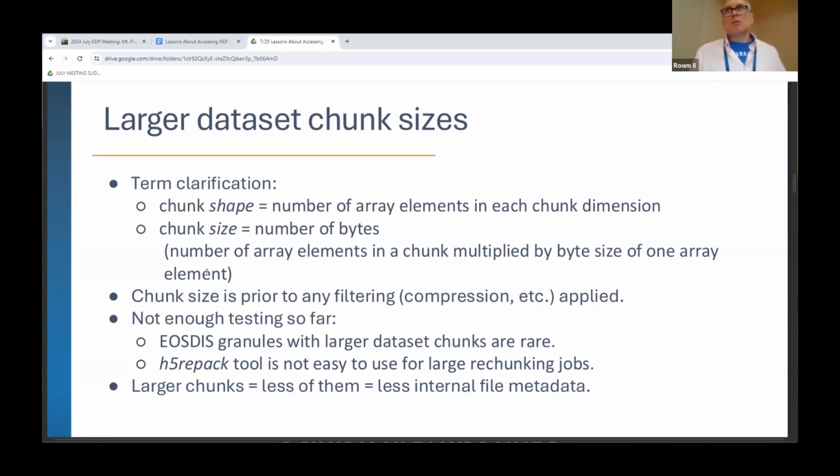With chunk sizes, we're talking really about network transfer. Chunk shape is again coming back to the data access patterns. And for chunk size, the numbers that I'm going to talk about here are really before any compression or anything. These are the chunk sizes that would be in memory.